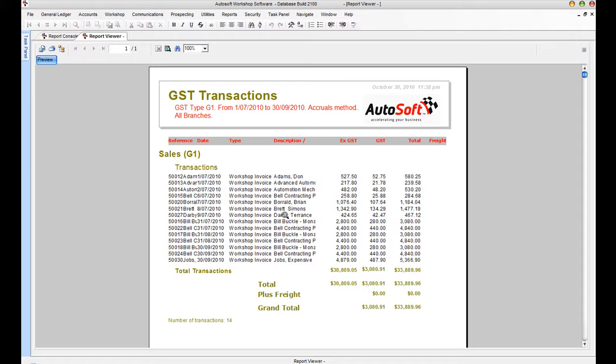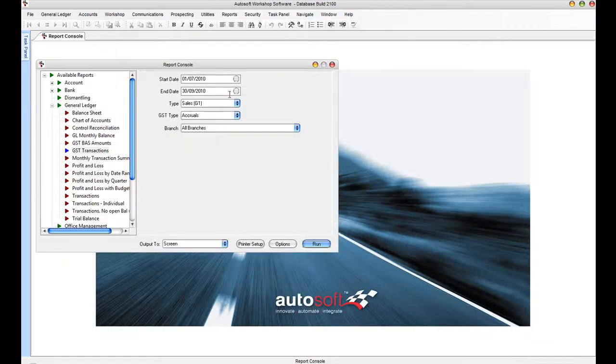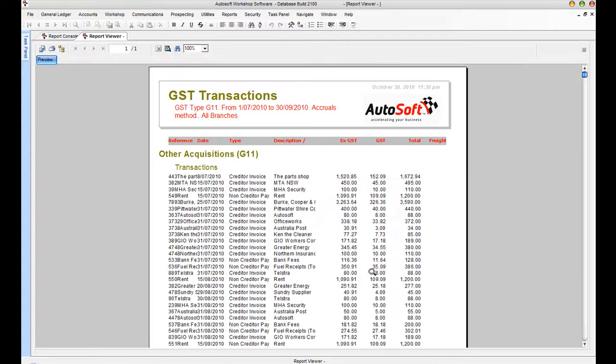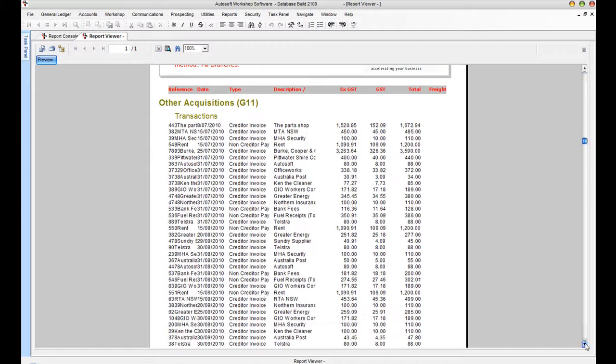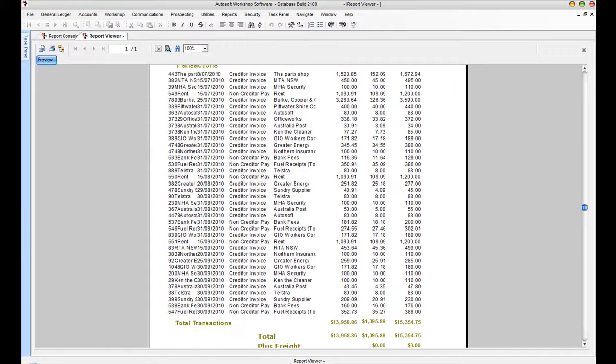So the first report showed me all of the totals, and this shows me what makes up the totals. So it's pretty cool. You can give this to your accountant. They can zip through this report, go yep, no, and tell you if there's any problems in your data there, and that makes sure that you are either paying or claiming the right amount of GST when you do your tax.